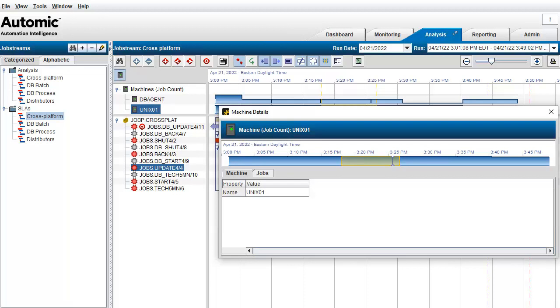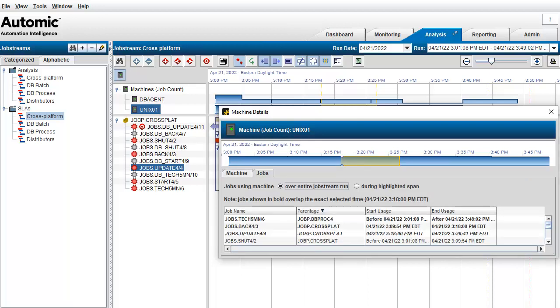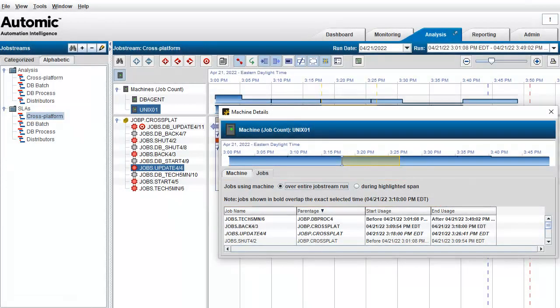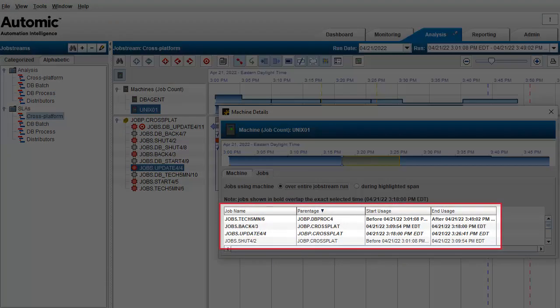The left tab of Machine Details shows the machine itself. We click on the Jobs tab. We're able to see the entire list of concurrent jobs for the system executing during the entire job stream run, but we also have the option of displaying the narrowed time frame defined as the highlighted span. At the bottom, you see the concurrent executions. The jobs are listed along with their parentage, which means you'll be able to determine what else is running during this time, as well as the parent process.